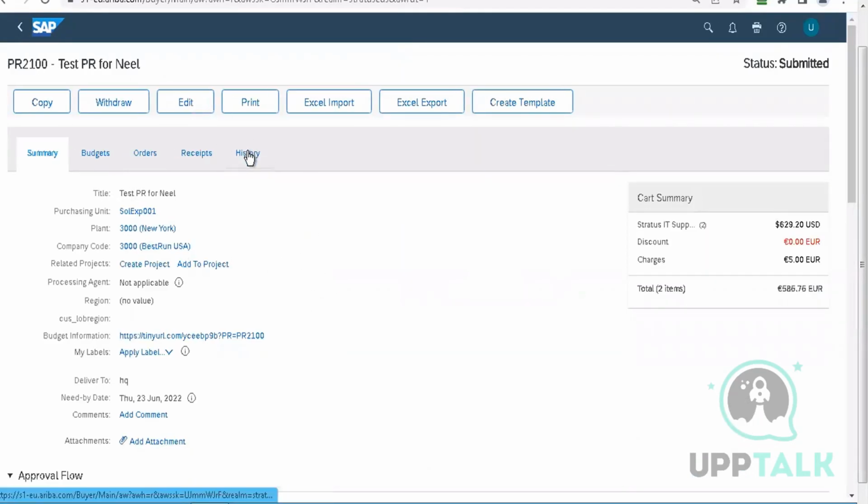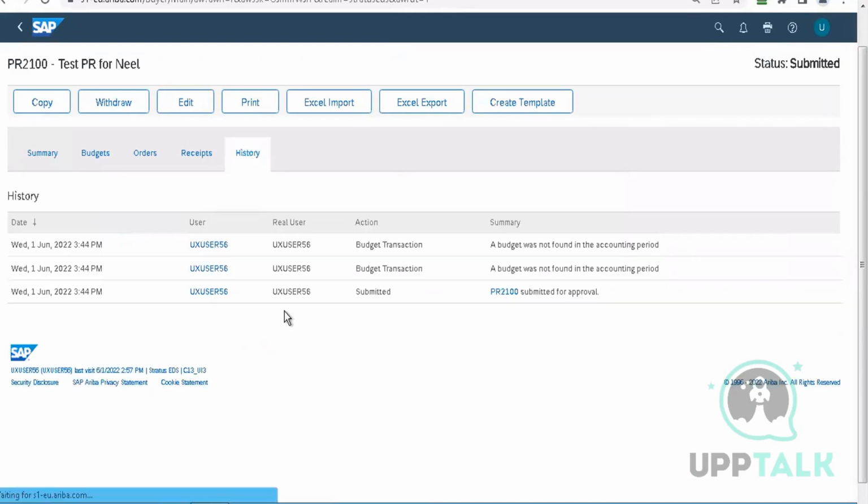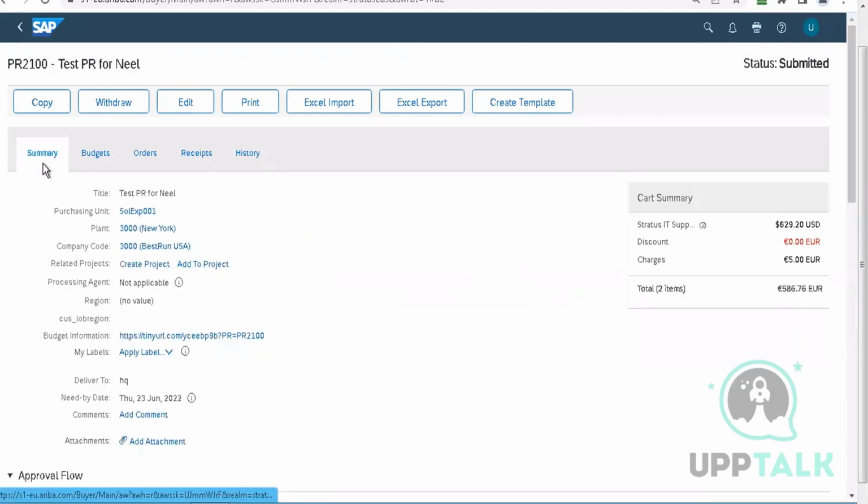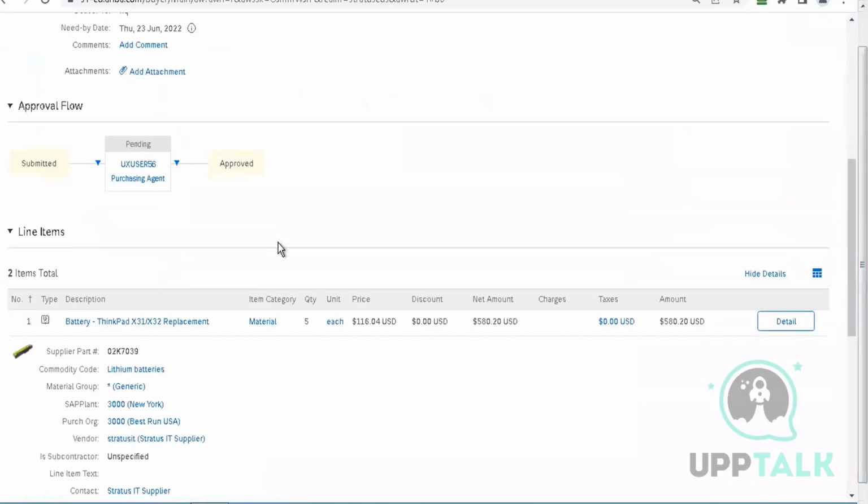So if you click on the history, you can see this. 1st June, submitted, budget transaction check for this one. So budget we have not maintained as of now. The PR is in submitted status. So once you approve this PR, the PO will get generated. So here you can see this is the approval. It is this person and this group, anyone can approve this. And then once it is approved, a PO will get generated.